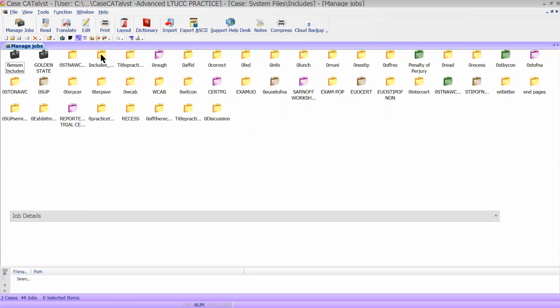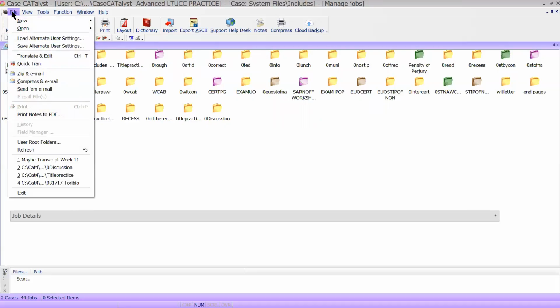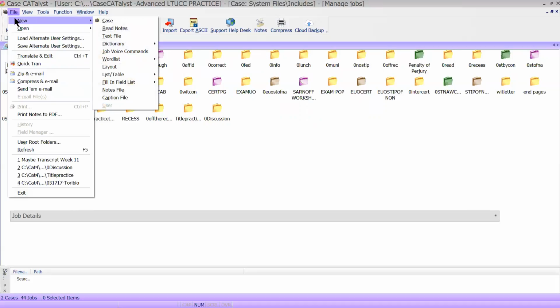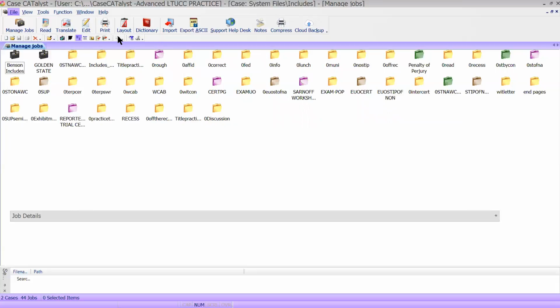So let's first of all create an include, an off-the-record parenthetical. What we do first of all is we go up to File, scroll down to New, and we're creating a text file. So click on Text File.